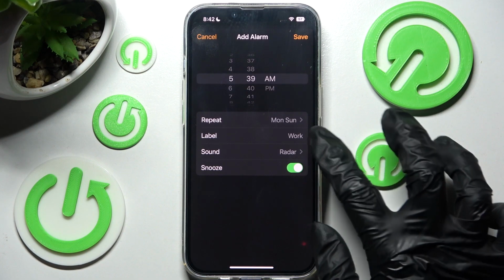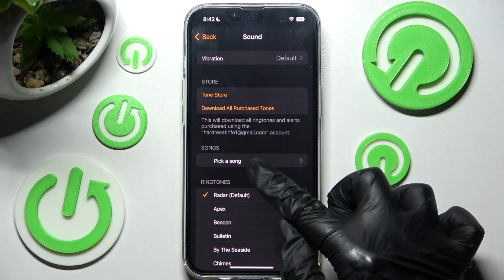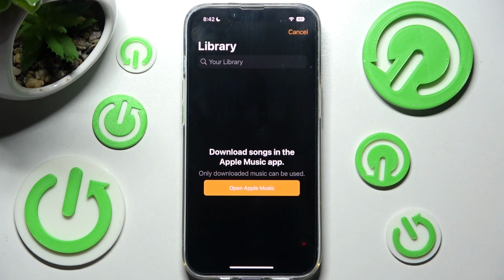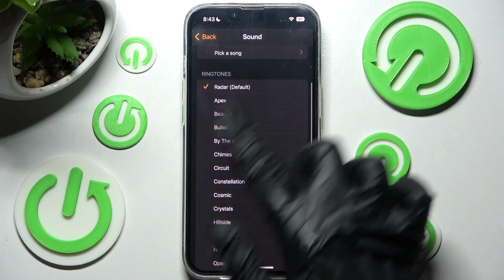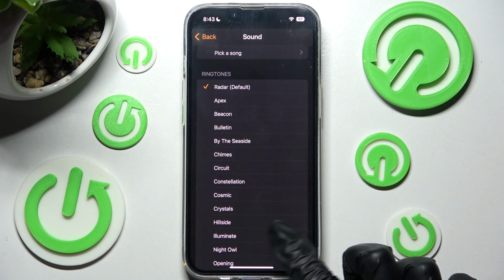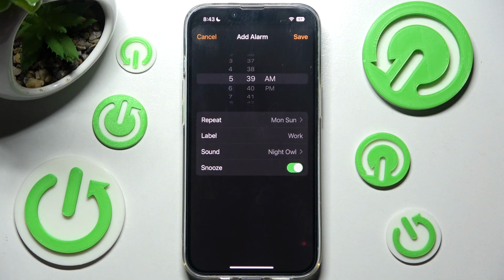Now finally click on sound and tap on one of those sources like Toaster or pick a song to select music from your smartphone or in this case Apple Music app. If you don't want to do that though, you need to click on cancel at the top right corner and select one of those ringtones by tapping on the best one. Then click on the top left corner again.